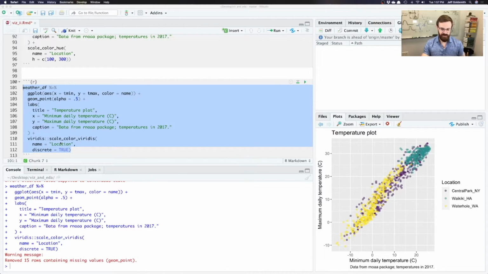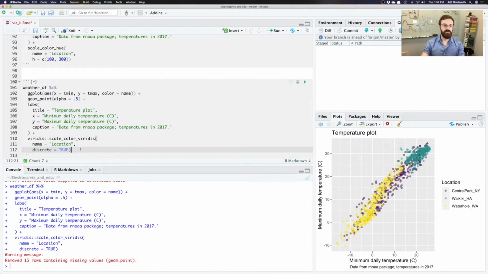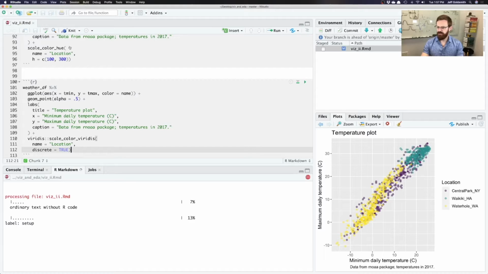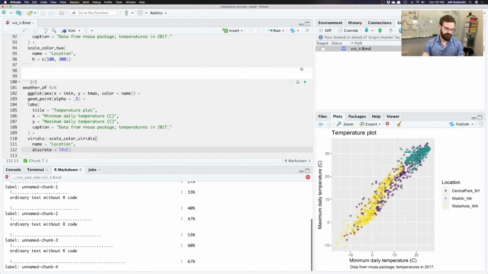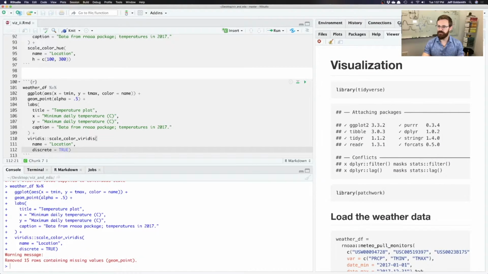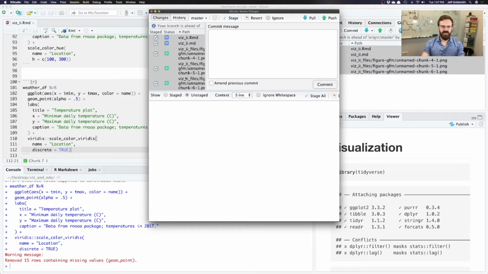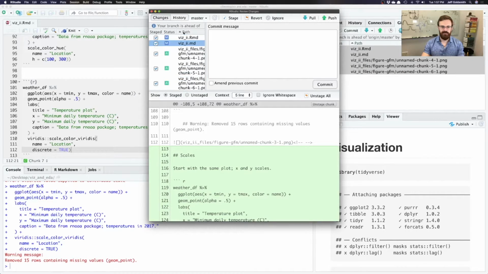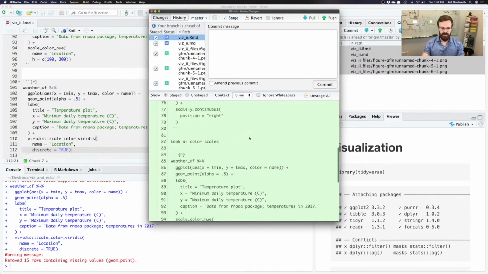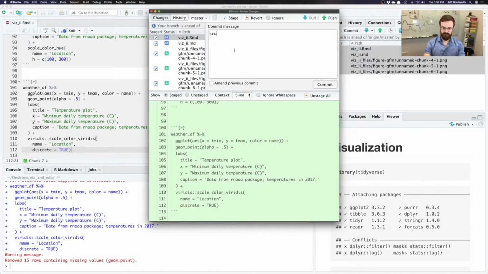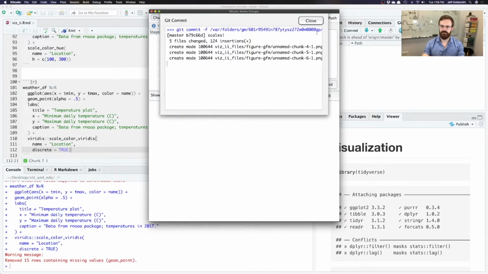And again, I encourage you not to try to create your own color palettes, but to adopt one that you want to use. So let me knit again. What have we done? What have we added here? Takes a minute to make all these plots. And what I added was scales. That's it. Okay.